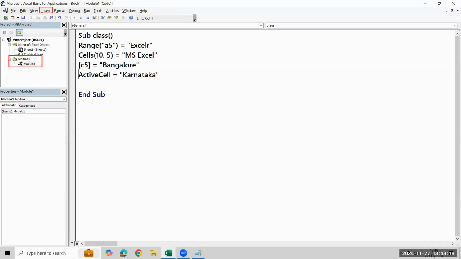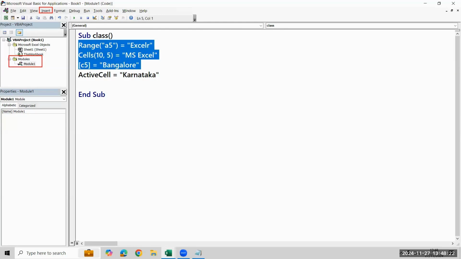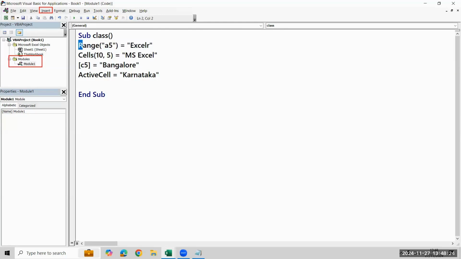So these are the 4 ways to approach. Whenever you start coding, this is how you will be using it. So what I have mentioned in the Range A5, it's XLR. Okay, now this is Cells. Cells means you will be having a combination of rows and columns. So row 10 and 5th column, which means E10, you will be having MS Excel. And C5, you need Bangalore to be updated in C5.